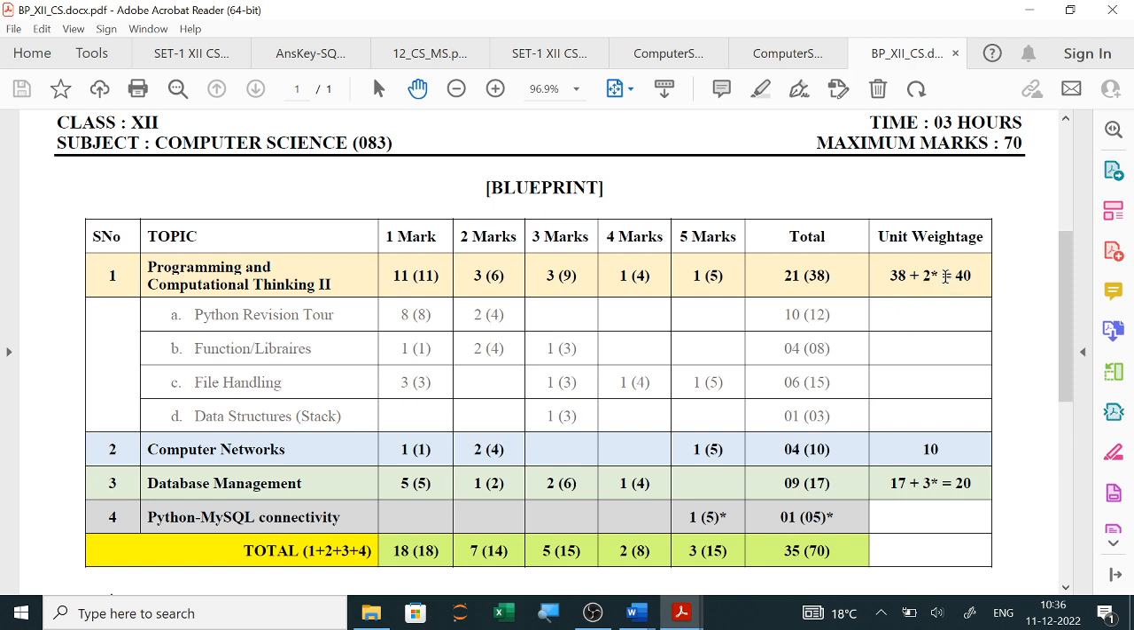Here 40 marks question from Python will be asked, 10 marks from computer network and 20 marks from MySQL or database management. So your pre-board question paper or your board question paper, sample question paper already has been shared by CBSE. So here you can see how many marks question will be asked from which all topics.